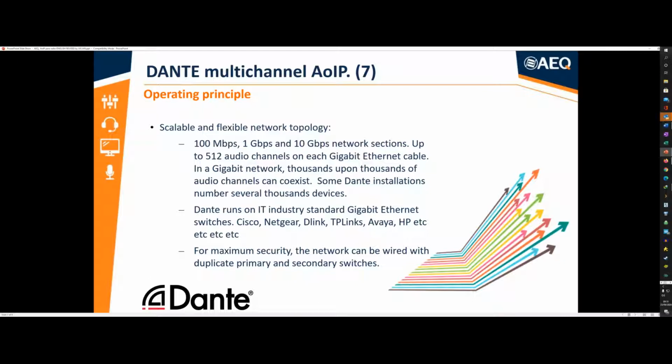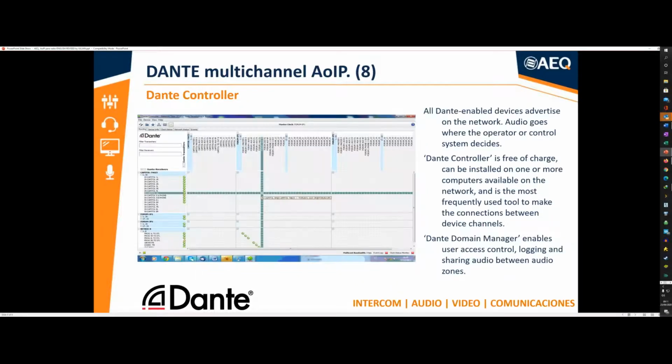There's no need for an additional license. You could theoretically turn up on site tomorrow to any company that has Ethernet and deploy a Dante solution using that installed network. So this leads me to my last slide, which is an image of Dante Controller. This is the typical tool that the majority of Dante users are familiar with using.